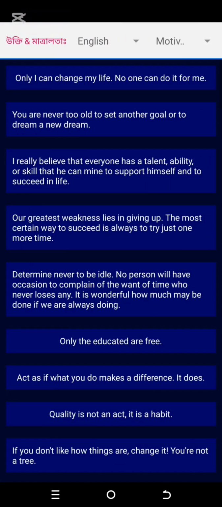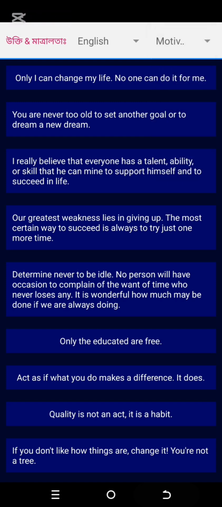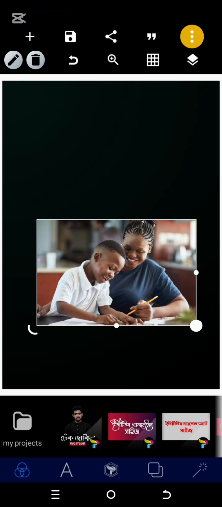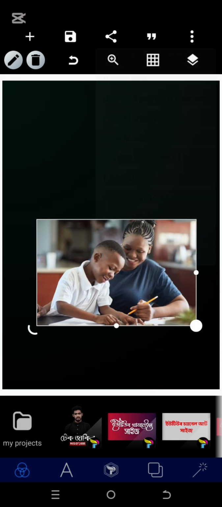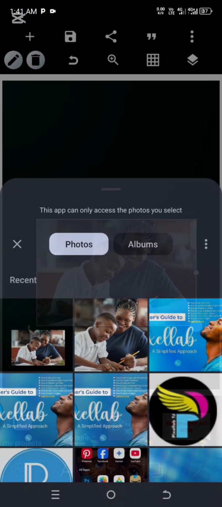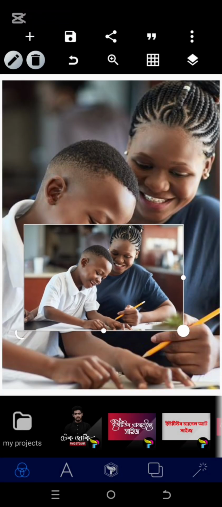This is your quotes. If you want motivational quotes, success quotes, friendship quotes, just to inspire yourself while designing, this is where you can get it. And this, if you want to take your picture from gallery and set it as your background, this is what you are going to use. Take your picture and automatically it sets as background. Okay, if you want to cancel, just go back.